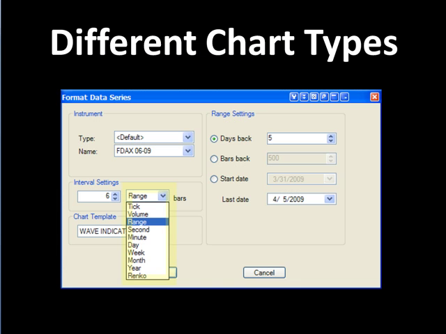All right, guys, let's see really quickly. It's very easy to select your range bars or any other type of interval for your chart settings. Just go up top to your NinjaTrader control panel and go to File, New, then select New Chart. Once you bring up your new chart, you get this Format Data Series window that will pop up. Select what the instrument is, this is the FDAX, and the number of days back you want to go. Always use a minimum of 5 days back. Then set up your interval settings. Maybe you're looking for a 6 range. Use that drop-down box to select the range bars, or you can select minute, tick, volume, whatever you would like.